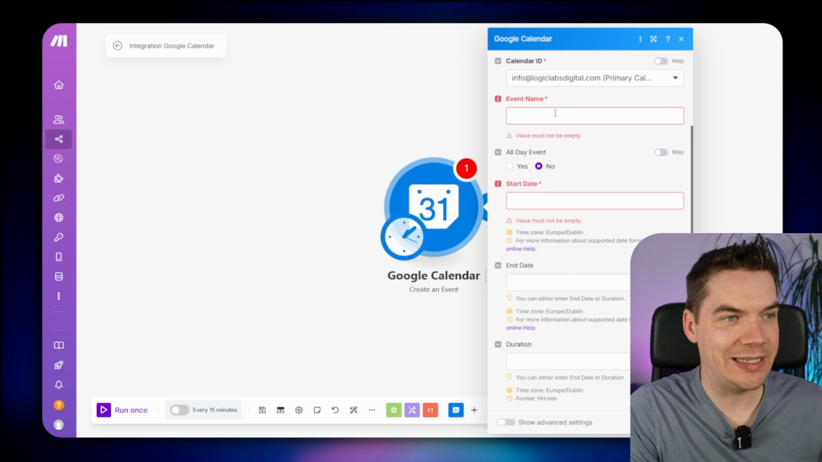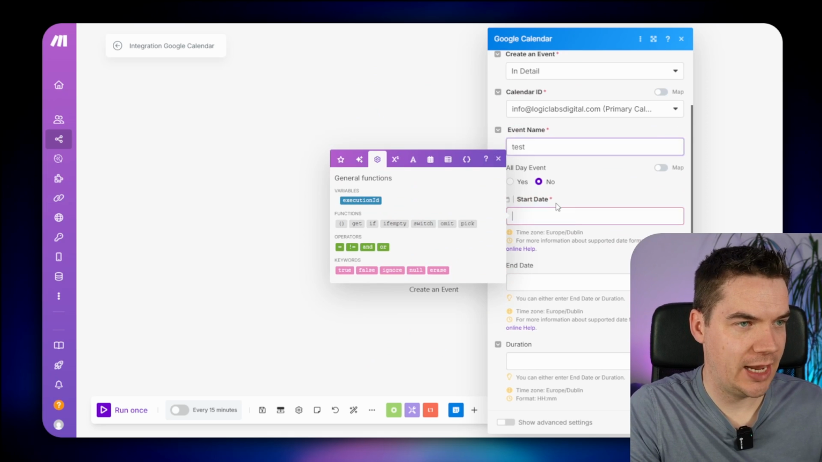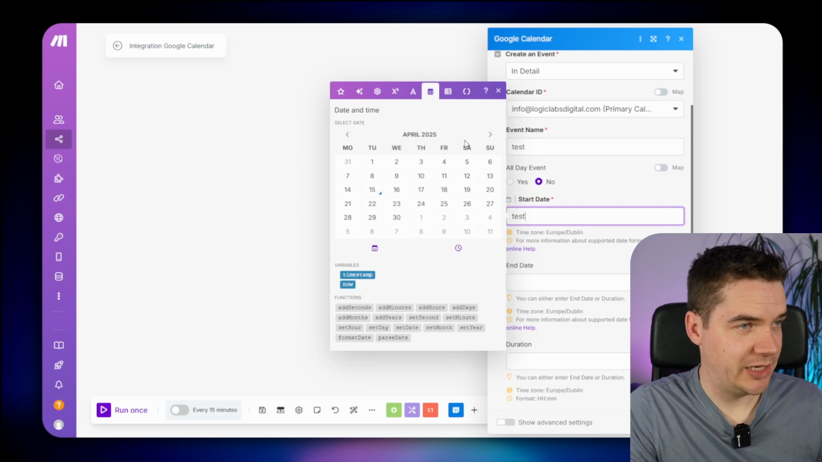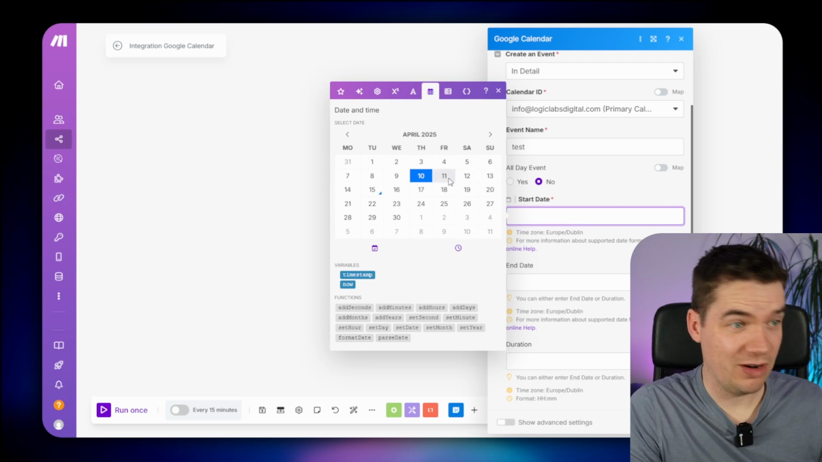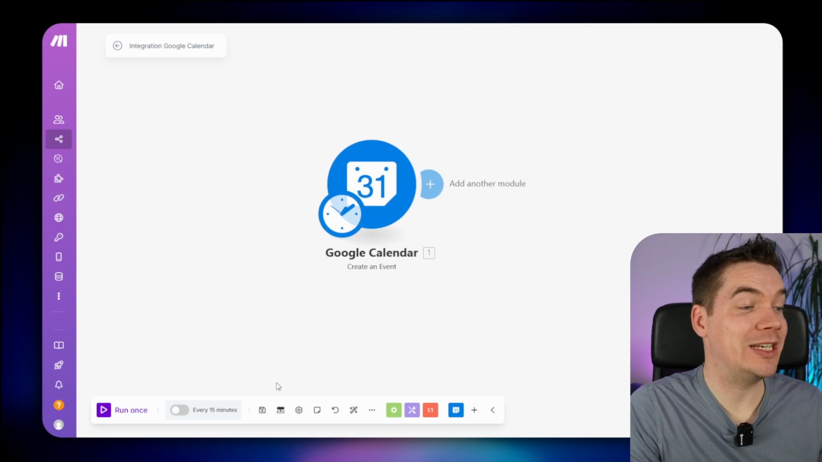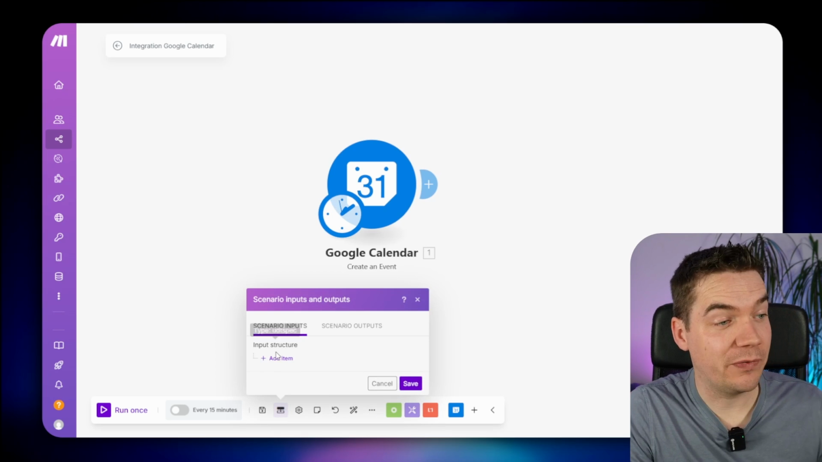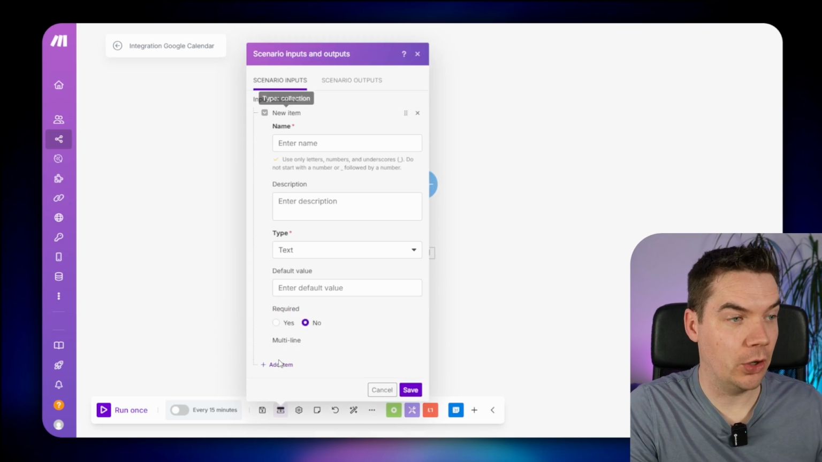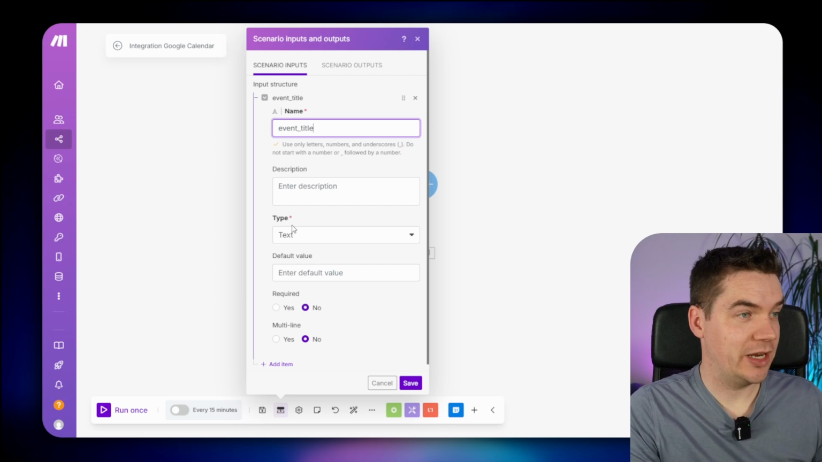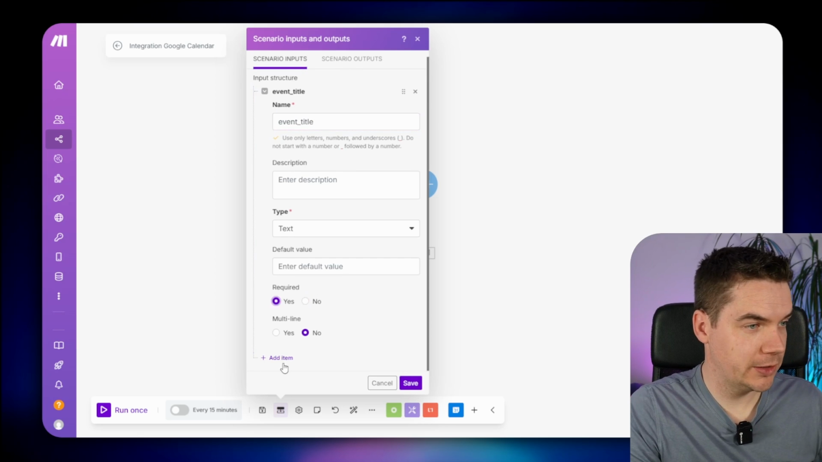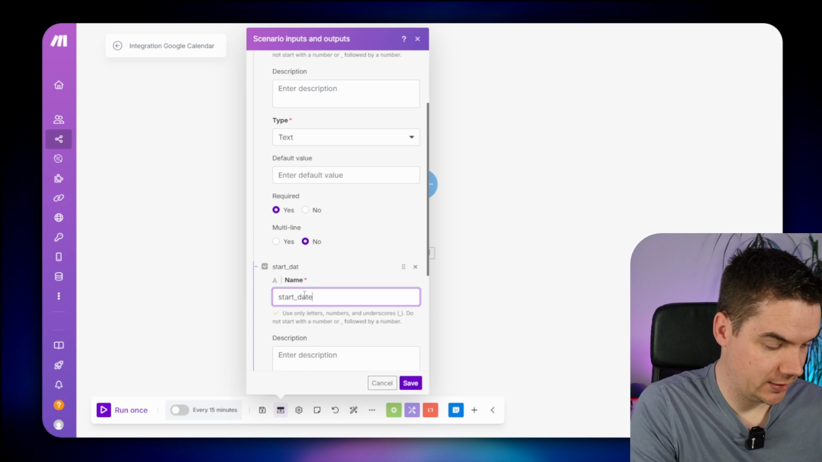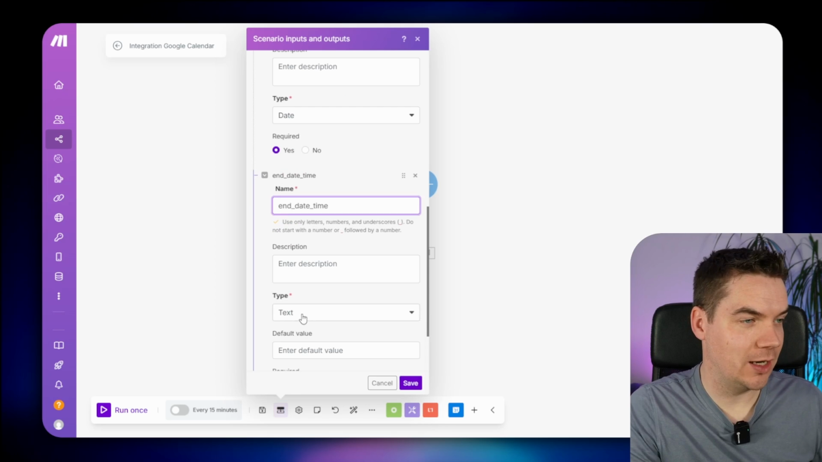Now, we do want these to be dynamically populated. So just put in test there for a second. And we can't put a test actually there, so we'll just choose a date, which requires a specific date format. And what you need to do within Make.com then is you have these scenario inputs and outputs. So you need to define that the input for this scenario or this tool is essentially an event title, and that's required. And then we have a start date time, and then an end date time, which we'll also have as a date.